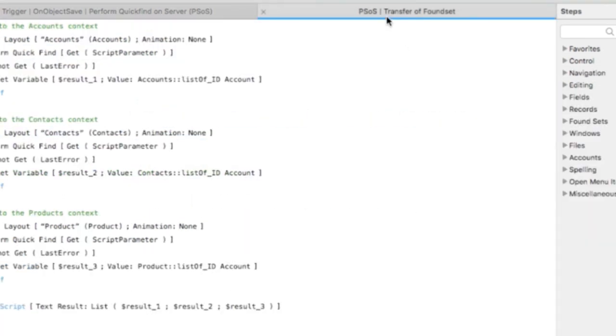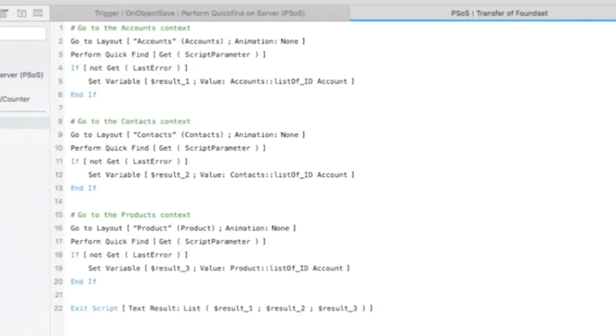And now here, what is the script doing? Now I'm on the server. I have no control of what happened here. The server doesn't have a clue about what I was doing. So I need to position myself back in context. Where do I want to search? I want to search in the account table. So I need to ask the server to go to a layout related to the account table. So you go to the layout, and the server is going to the layout, even though it won't display anything on any screen.